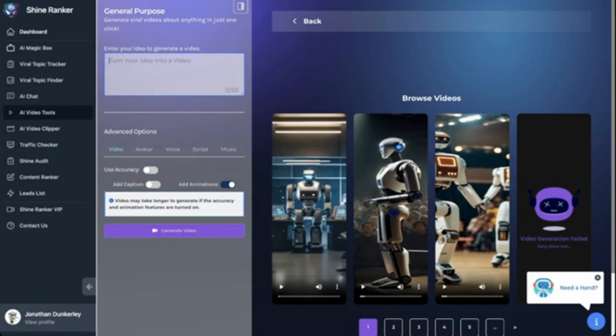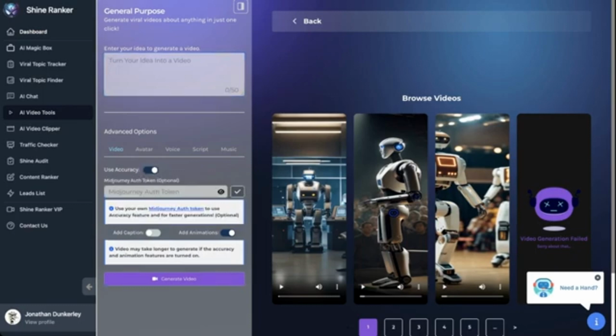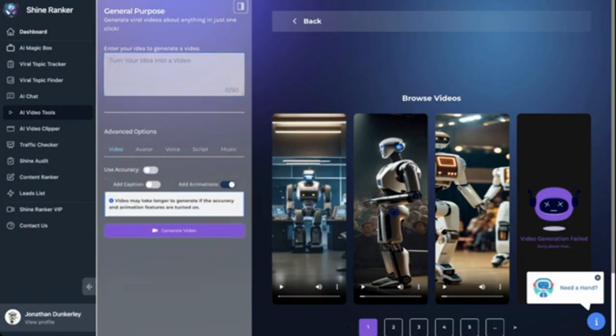And then the next thing that I would need to do is go down to this video tab where it says use accuracy. I could toggle this on or off, and I could add in an extra authentication token, which means that I would get more customized images like these ones. And then we have these two other options right here where it's add captions or add animations. The captions, like in this one, I took the captions off because I wanted to add them in a different style. Now, if I wanted to just hit play, you'll see what the animations look like.